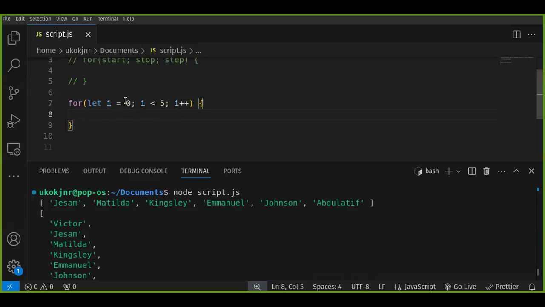Remember that i formerly was 0. Now i becomes 1. We'll now check, is 1 less than 5? 1 is less than 5. We run the code. After running the code, we add 1 again to the former value of i. Remember that the former value of i has now become 1, so if we add another 1, it becomes 2. So is 2 less than 5? 2 is less than 5.